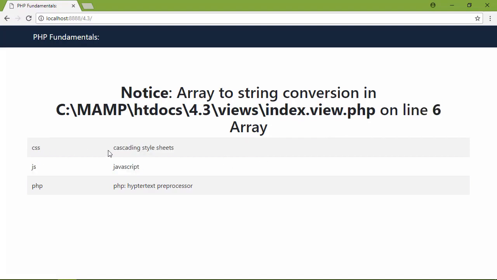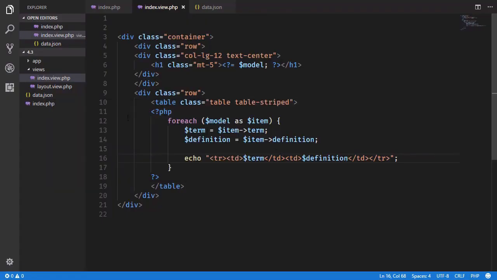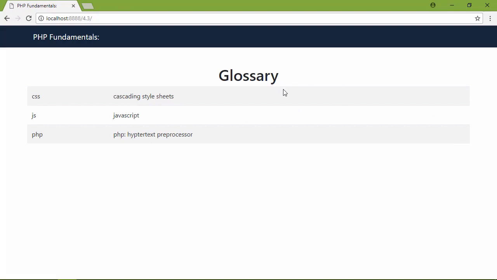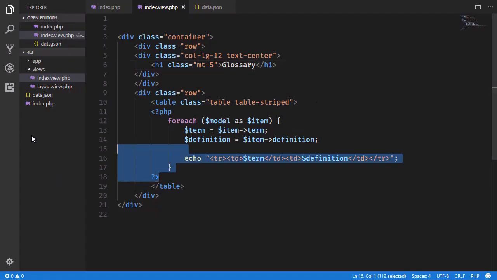We have our term and then the definitions. So line 6, oh yes, we are outputting model. So let's change that to glossary, because that's what we have. So let's refresh, and there we go. Now we can do our loop like this, and that's okay, but I don't particularly like how we have strung all of this together. That just makes this more difficult to have to maintain.